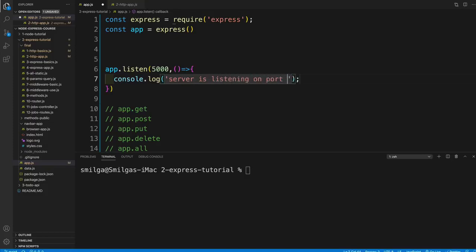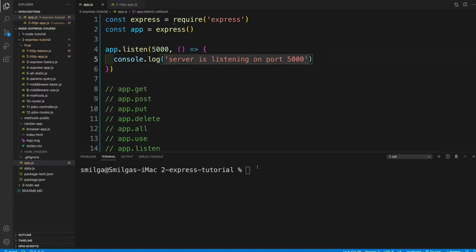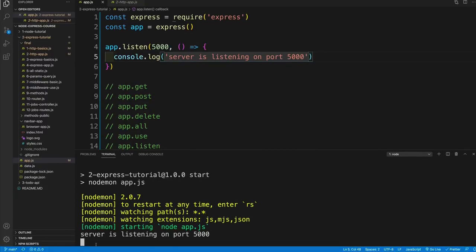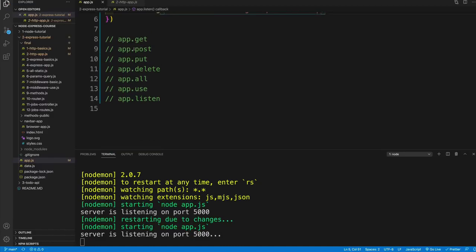So for now, I'll just say console log, and then server is listening on port, and then we go 5000. So let's save this one, and I'll run my npm start, and I should see in a console server is running or listening on port 5000. Awesome. So what about the other methods?